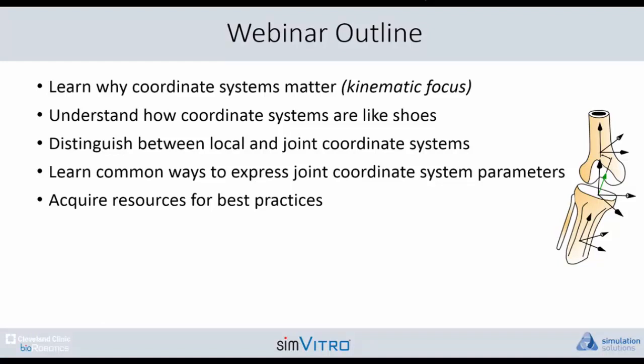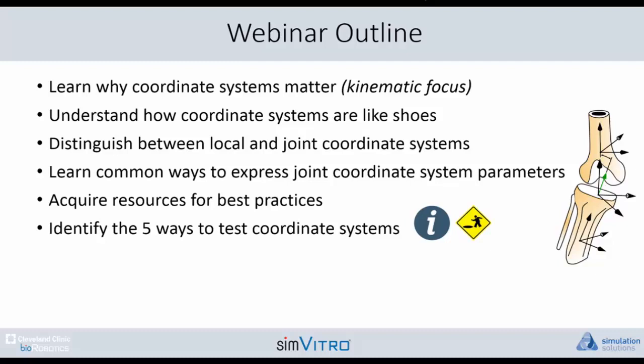Along the way, we're going to discuss some resources for best practices and identify these 5 ways to test your coordinate systems. And you'll see a couple icons show up. This eye icon, that's one of those 5 ways to test, or the 5 questions you can ask yourself when you're trying to verify if the coordinate system does what you need it to do. And then the little yellow icon is a pitfall area, so common ways that we can make mistakes when we try to apply these coordinate systems. I want to point those out so you can avoid them as you're working through your science.